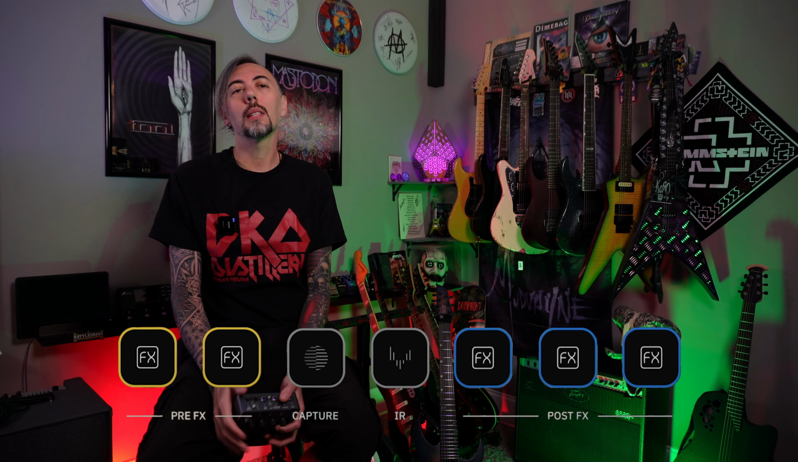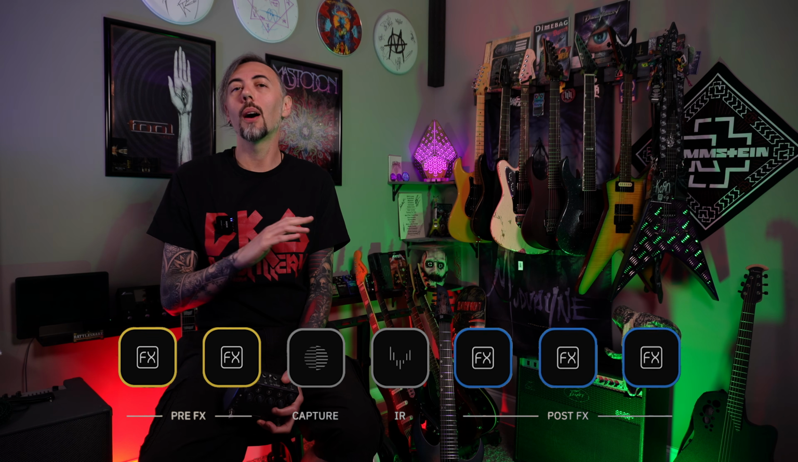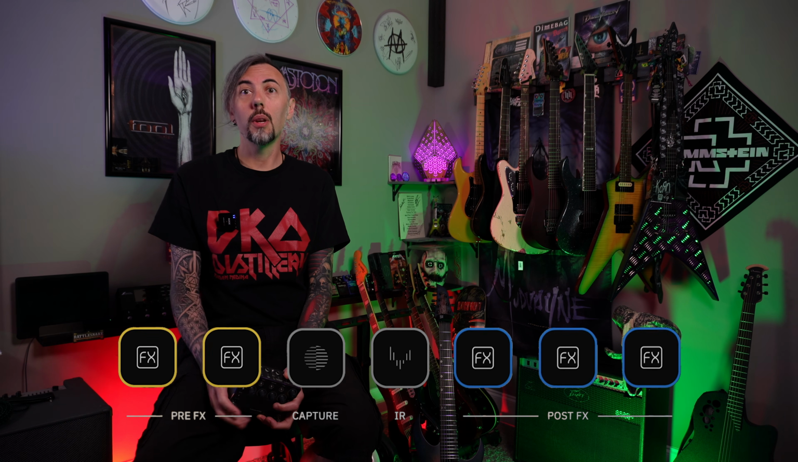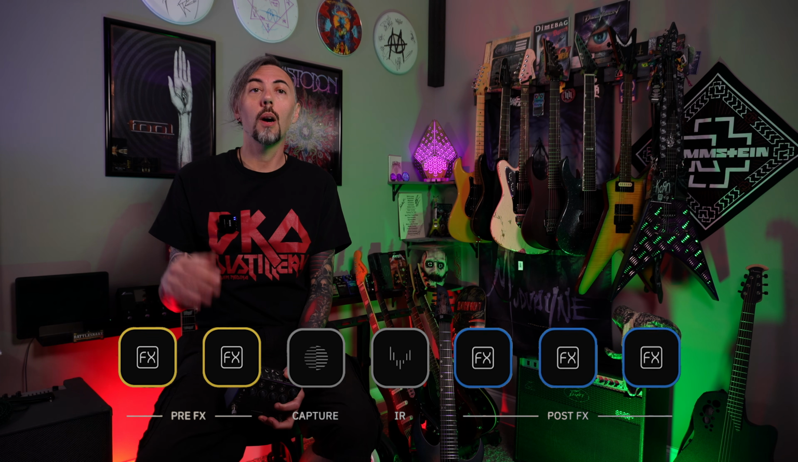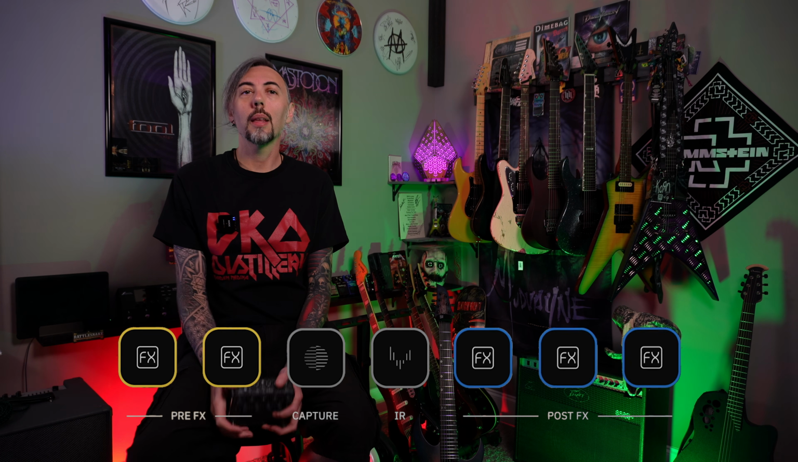Instead of being locked into a fixed layout, you can use 2 pre-effect and 3 post-effect slots to fill however you want. You want to throw an EQ in front of your reverb? No problem. Prefer a compressor up front instead of the rear? You got it. You could totally make that happen.